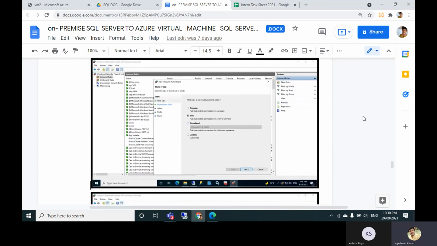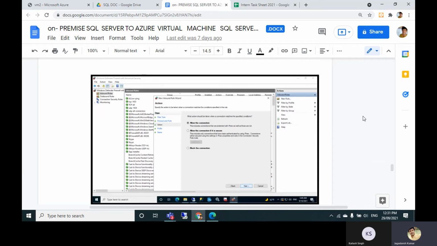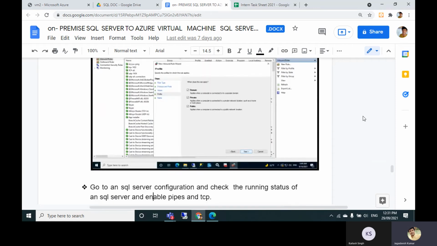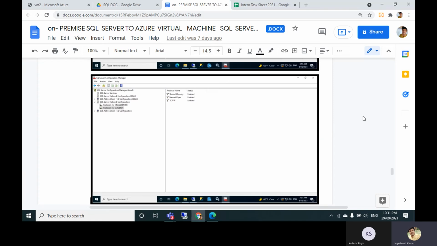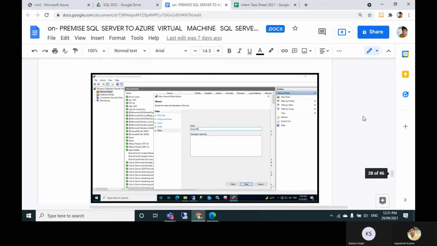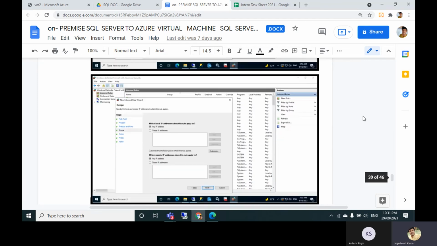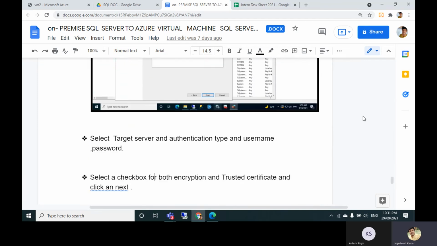Then we need to add the ports 1433 and 1434 UDP. We need to add and allow that connection. Go to the inbound rules of the firewall, create new rules and add these ports, and go to SQL Server configuration management. As usual, we enable shared memory, named pipes and TCP. If you complete these three activities, you will rectify the error that SQL Server is not found.